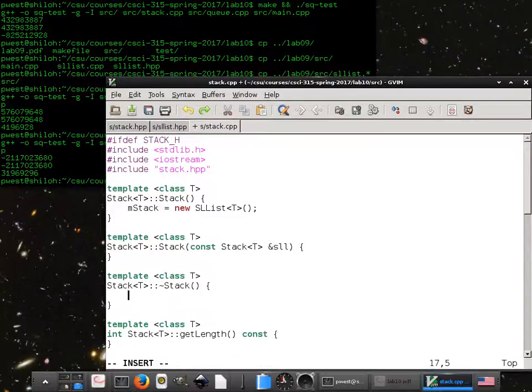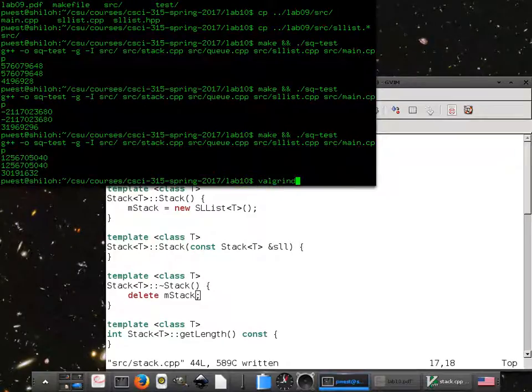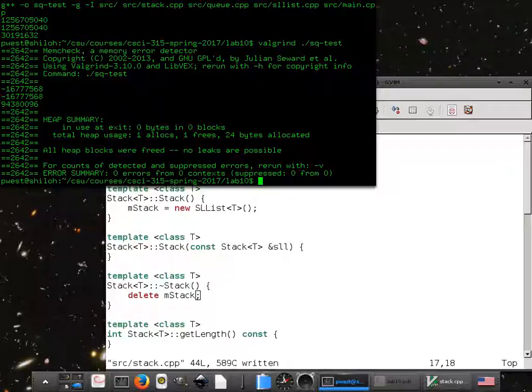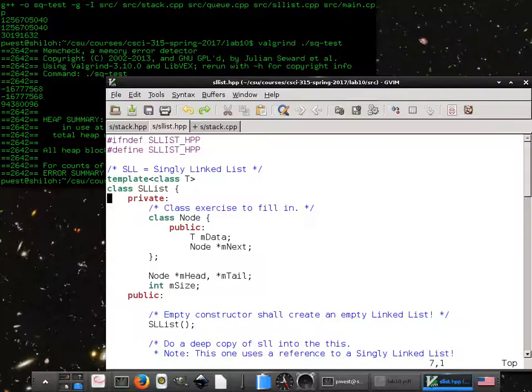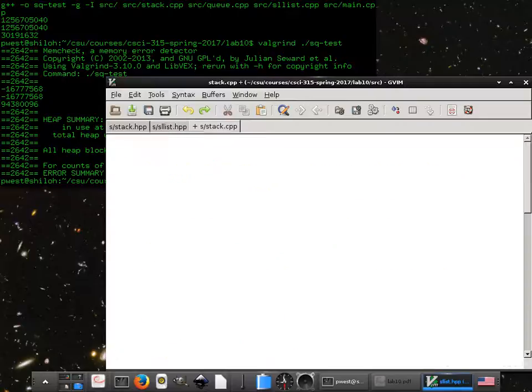What should the destructor do? Delete m_stack. Okay. You win. Let's see if we actually win. Let's do Valgrind. Oh no. Hmm. Yay. Yeah, it worked. I like seeing that. Okay. Well, that was nice. How do we get the length? Let's look at the stack. What do we have? Or I'm saying singly linked list. We'll get that. Okay.